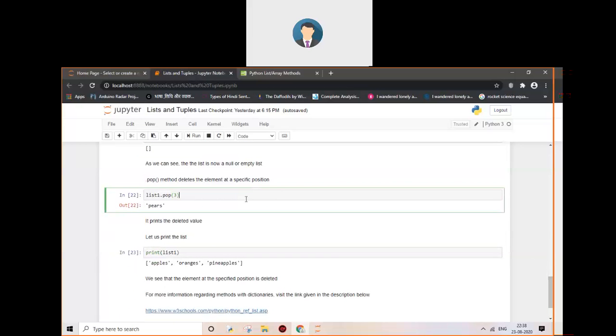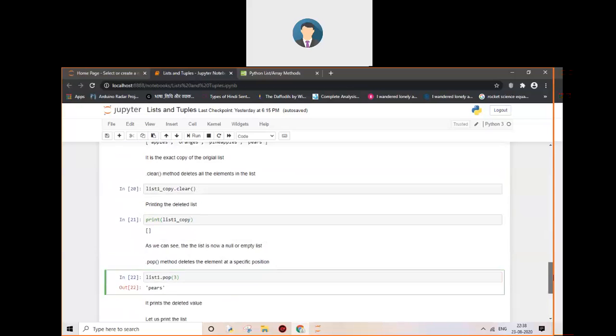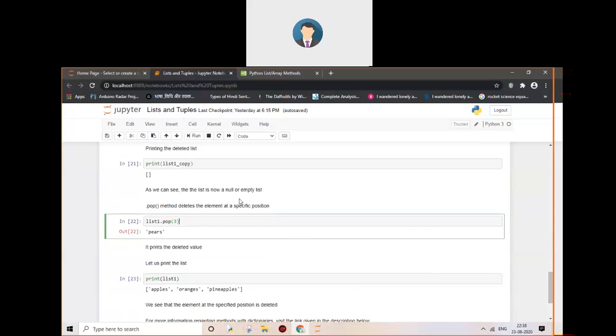There's also a pop method. What happens in the pop method is that it takes in a specific position or index and pops, or deletes, the element in that position. In this case, if we start counting from 0, apples is 0, oranges is 1, pineapples is 2, pears is 3. So the last element is pears and it has an index value of 3. We have given the index value of 3 to be popped, and so the value pears will get popped, or deleted.